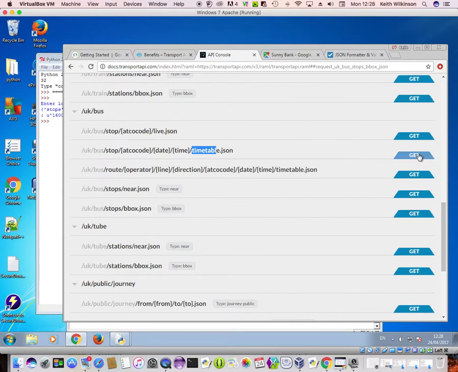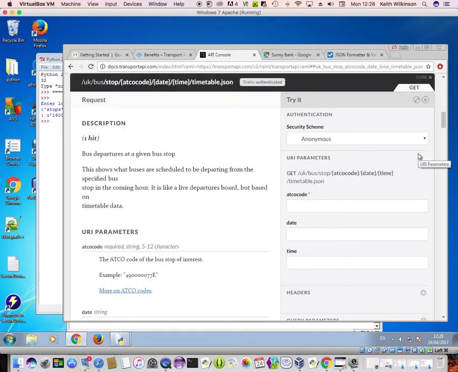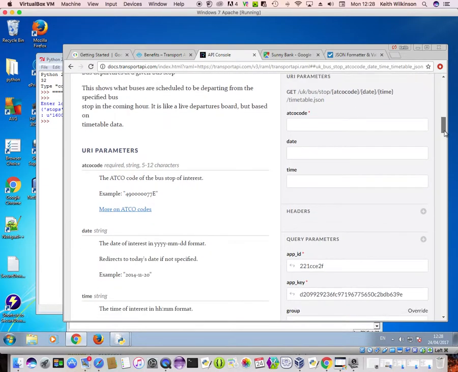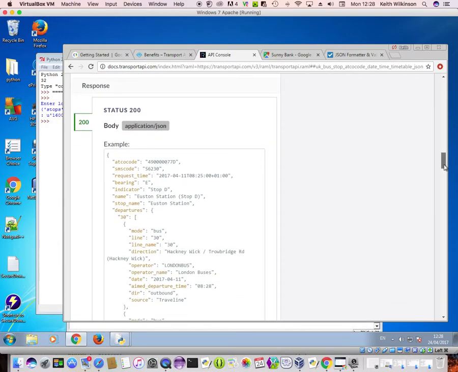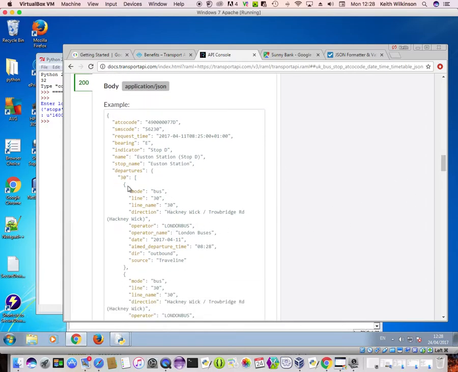If we take a look at the timetable, so that's the one. It certainly is. Again, one hit. So we don't need to keep running this too often. What we're going to end up with is a bus number. So here we've got departures and the bus number for the particular stop. So this is for one stop, that stop there.